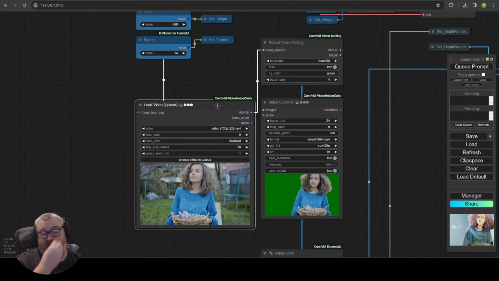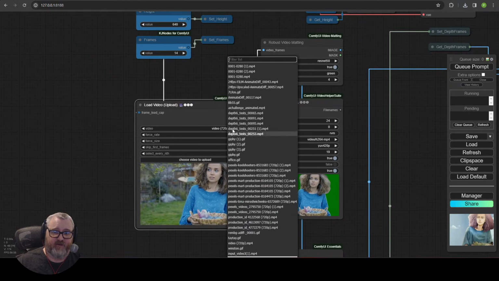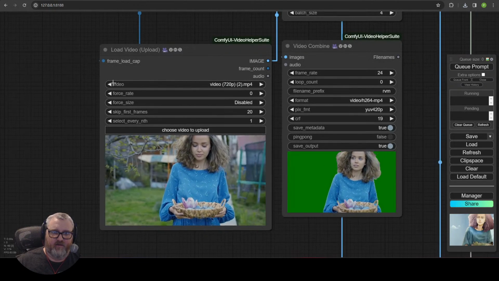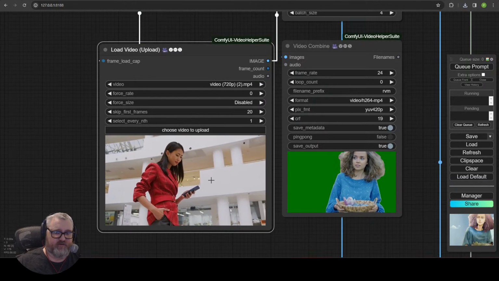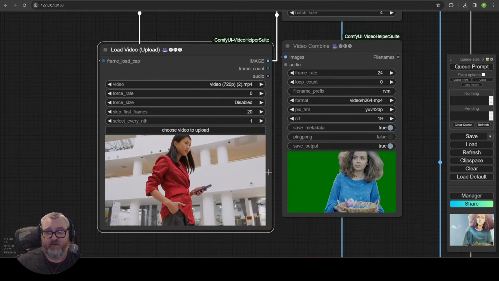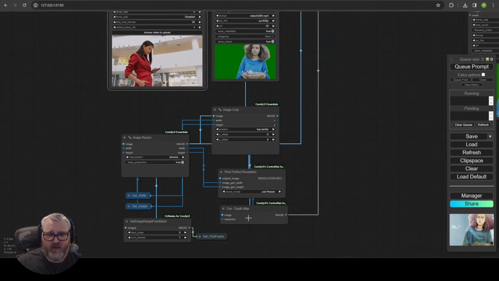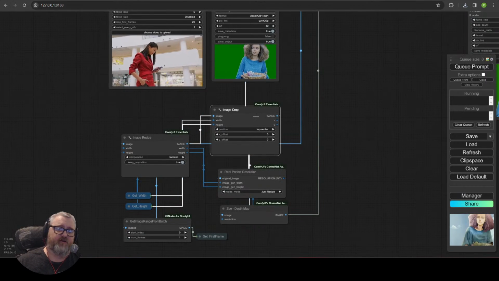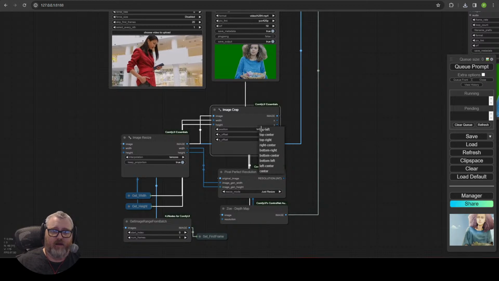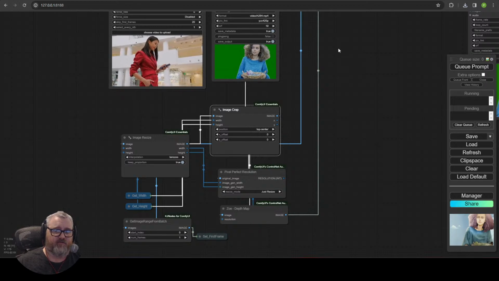I've been noticing this thing with Comfy lately. You have to go away and back to the video for it to show up. I don't know why. I don't know what's going on there. It's driving me crazy. And then the only thing I want to do here is in my crop node, I want to pick top center because I want to try and get her face in there.